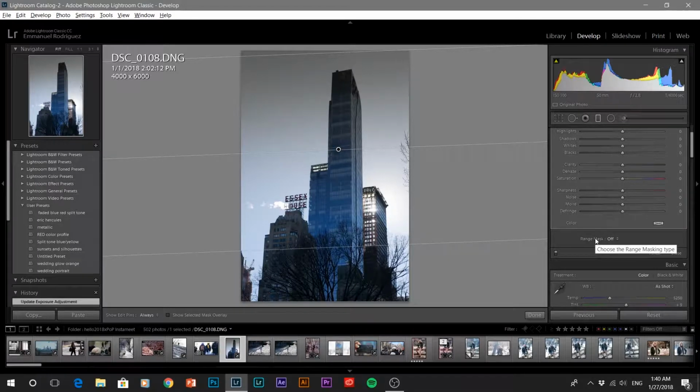which is here. So once you make a highlight using the mask, any of the mask tools or filters, you go to range mask. In this case, there's color and luminance. For this example, we're going to use color. So basically what it does is it's going to only affect whatever color you select.